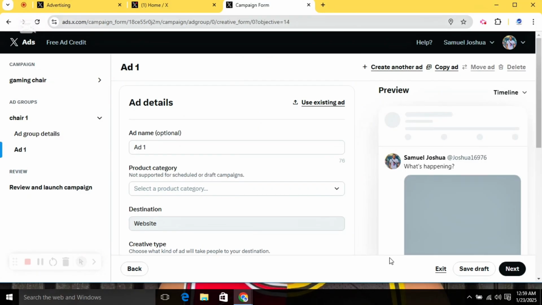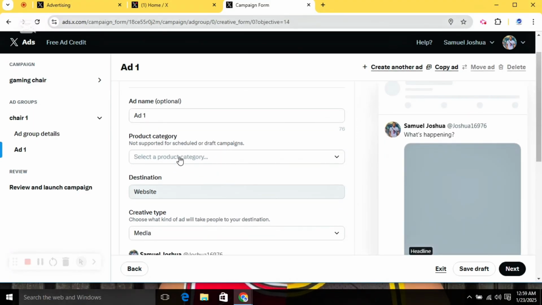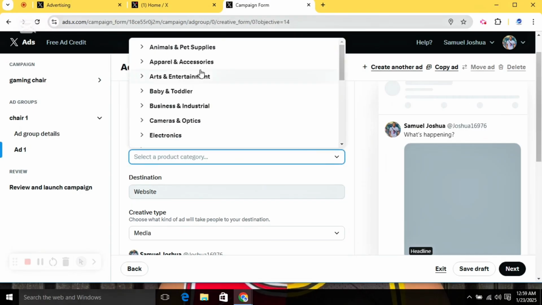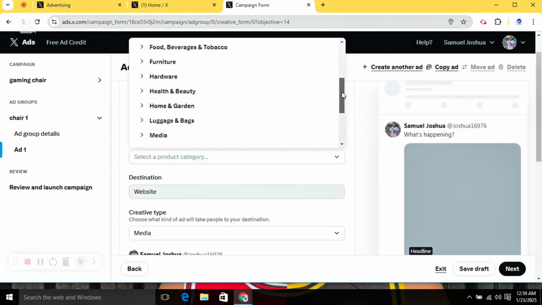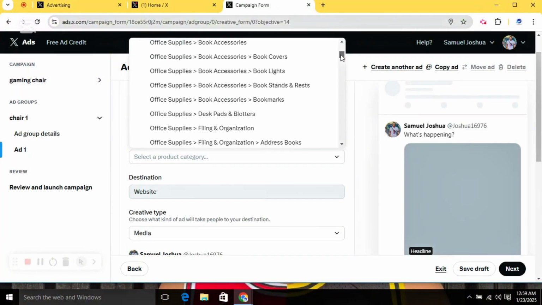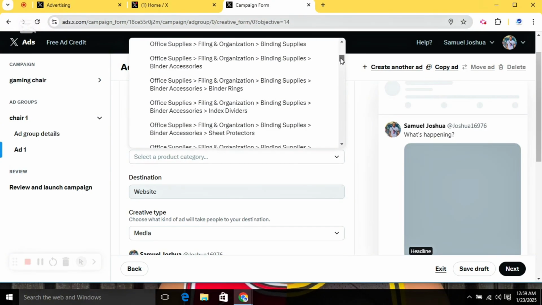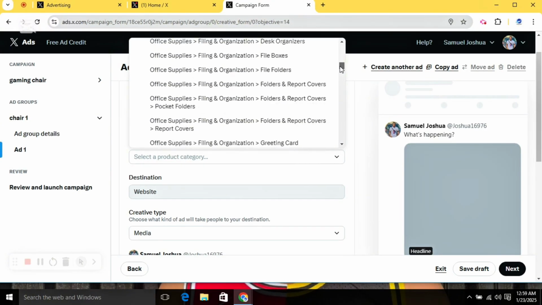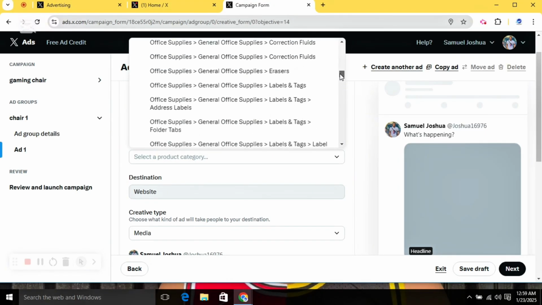So you can also rename your ads here, which is optional. Now you want to scroll down under this product category. You can check in here and select your product category. My product category falls under, let me see, office supply. Under office supply, we have all these here. I'm looking for office chair. We have a lot of them, guys, so I don't even know which one to go for.